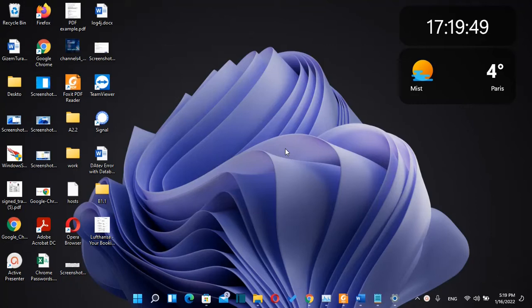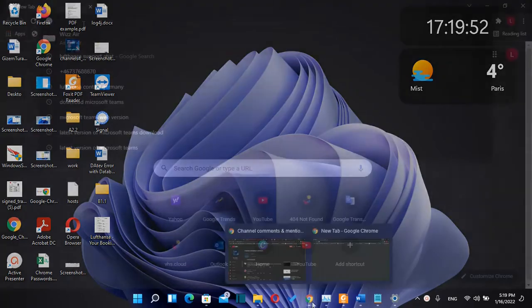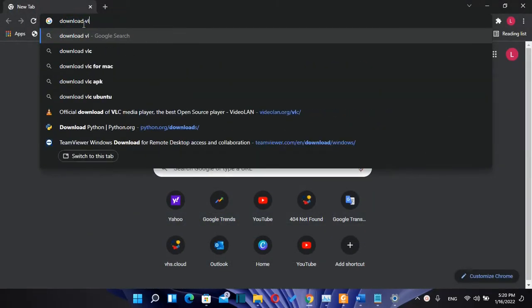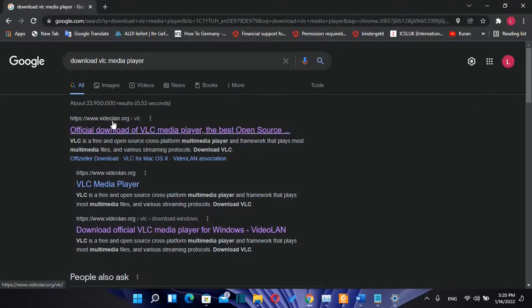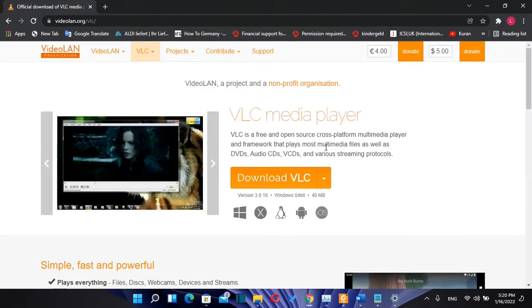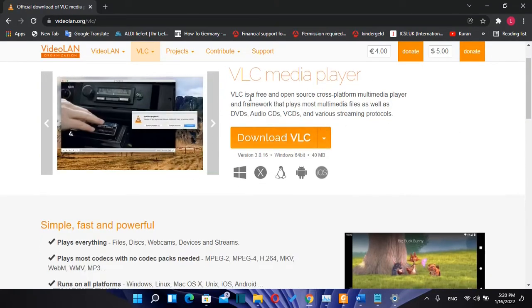The first thing that we need to do is to open a browser, which in my case is gonna be Google Chrome. Once you have opened the browser, you just need to search here download VLC Media Player. Then you need to open this website here, videolan.org, but I will put the link in the description below so you can come directly to this page where you can download VLC Media Player.